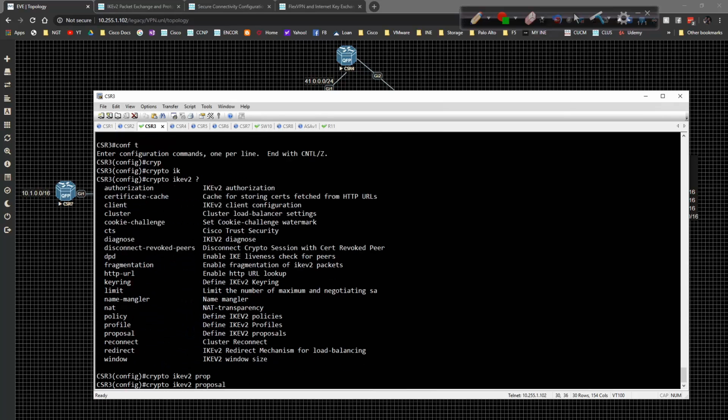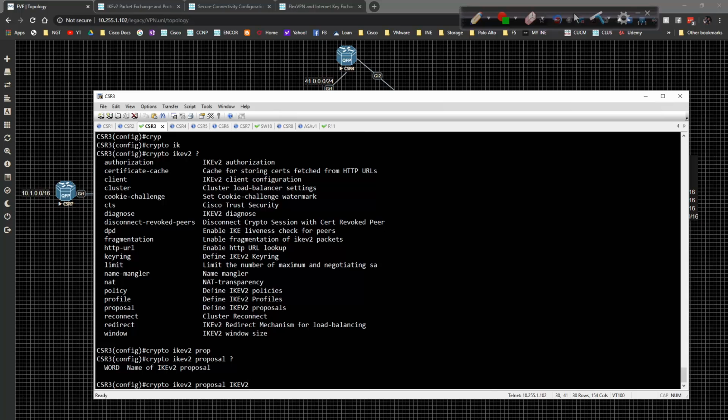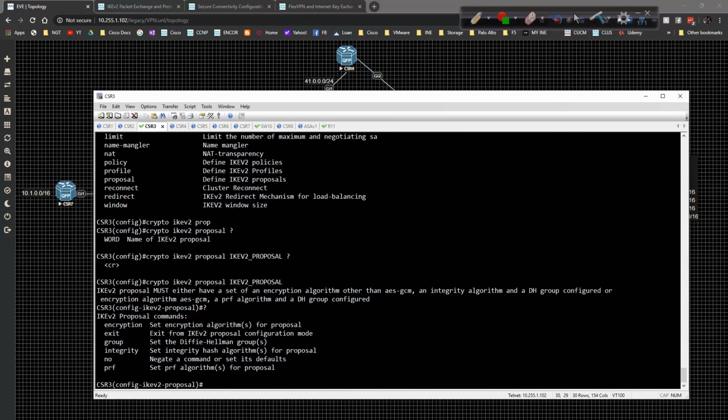So what we're going to have to do is a crypto IKEv2 proposal, and I'm going to type an IKEv2_proposal. Underneath here, it says that an IKEv2 proposal must either have a set of encryption algorithm other than AES GCM, an integrity algorithm and Diffie-Hellman group configured, or an encryption algorithm AES GCM, a PRF or pseudo-random function algorithm, and a DH group configured.